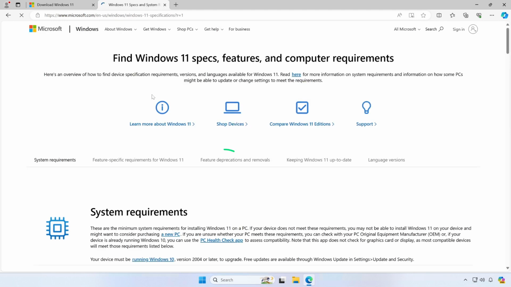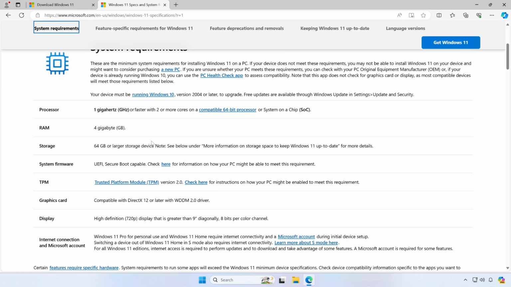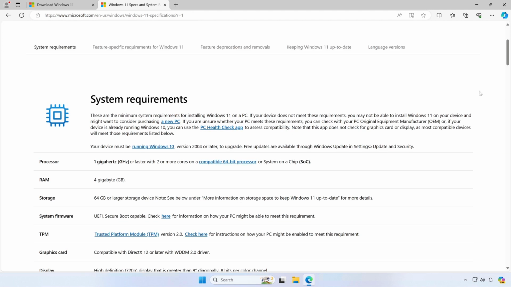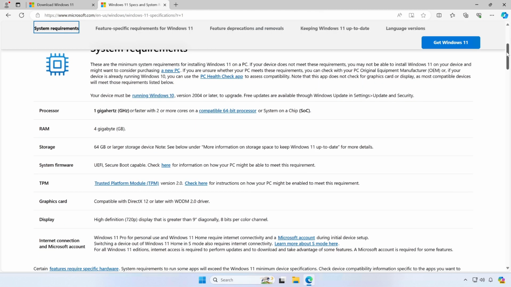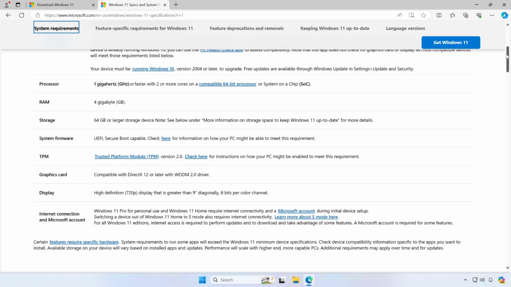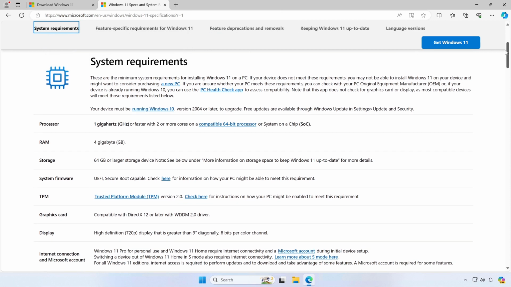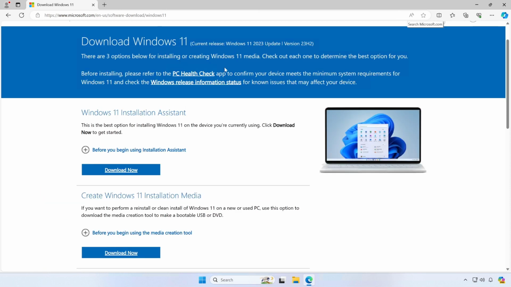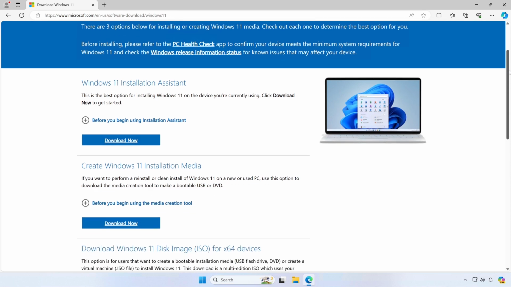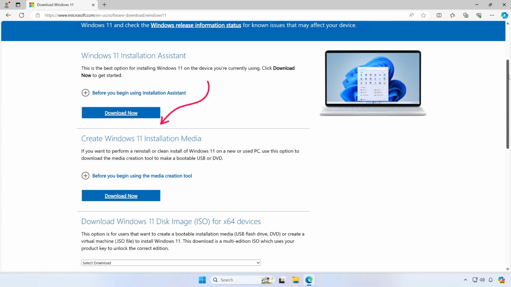Before downloading, make sure your PC meets the minimum system requirements for Windows 11. Download the Media Creation tool, scroll down on the Windows 11 download page and click on the Download Now button.